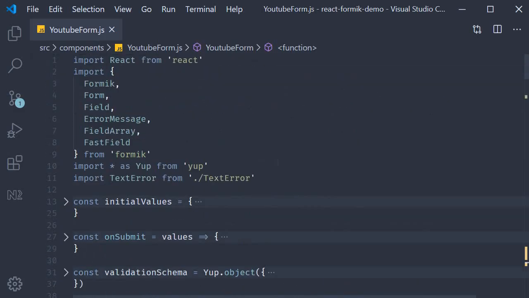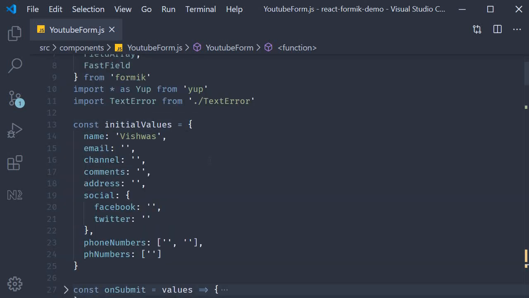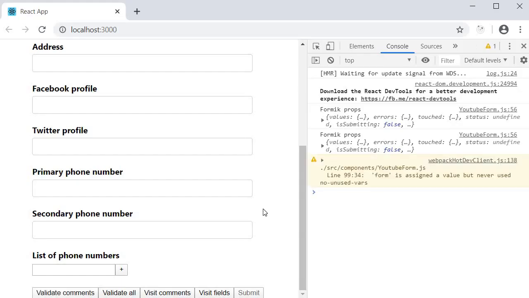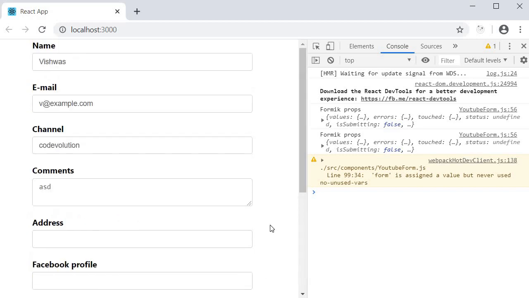Back in VS Code, on the initial values object, I'm going to set initial values for email, channel, and comments as well. We at example.com, code evolution, and comments is just going to be ASD. If you now save the file and go back to the browser, on page load, you can see that the submit button is disabled. However, I for a fact know that the form state right now is valid. Just because I haven't changed a form field value, I'm not allowed to submit the form. This is something I don't like.